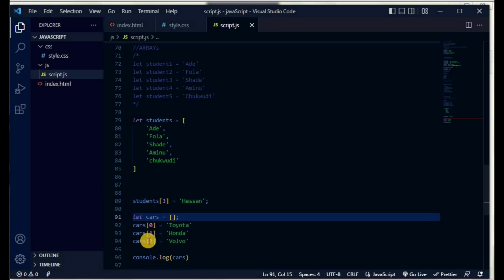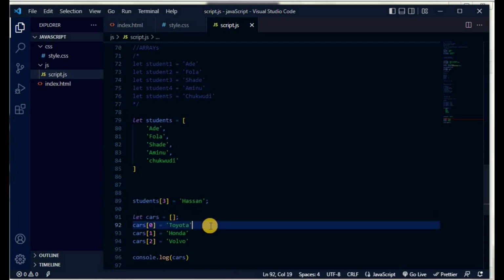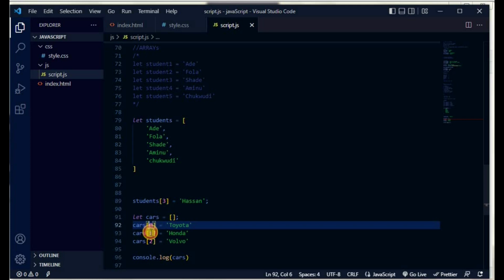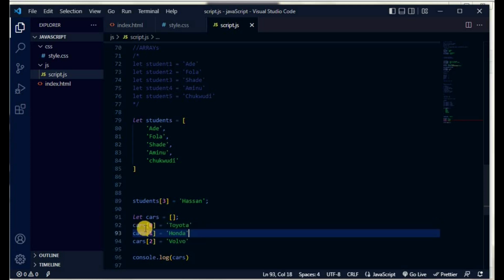So that was an error, but we corrected ourselves. So cars, we created an empty array here and we populated our empty array with these items and chose the index in which we want, the order in which we want them to appear. That is just about that. And there's another way with what we call array methods.